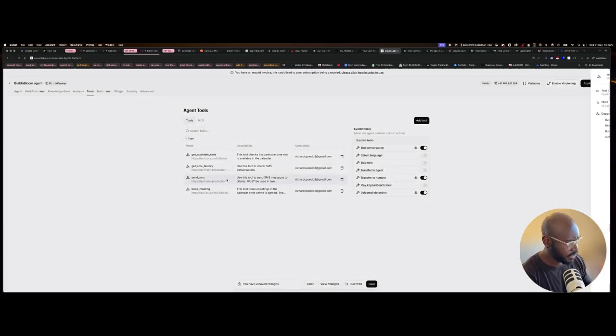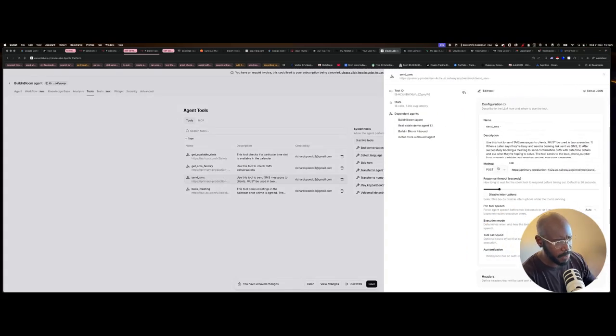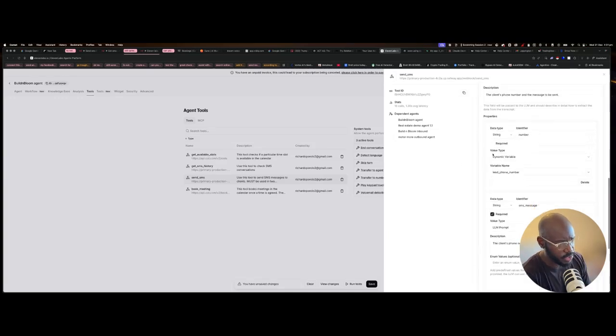The send SMS is the same system, but you do a post request. A quick description: use this tool to send SMS messages to the client. It must be used in 2 scenarios: when the caller is busy, or after successfully booking a meeting, sending confirmation with date and time details. These are the things that you're going to need.